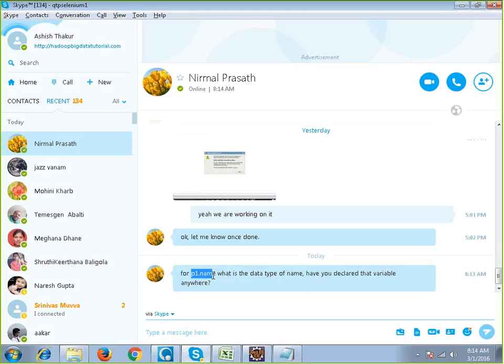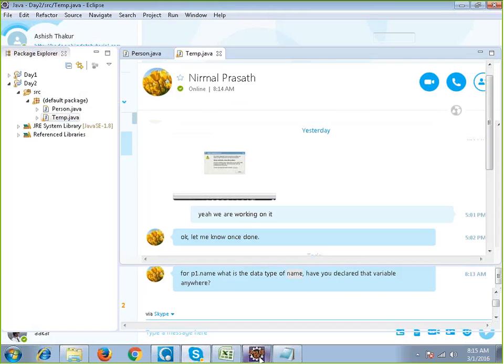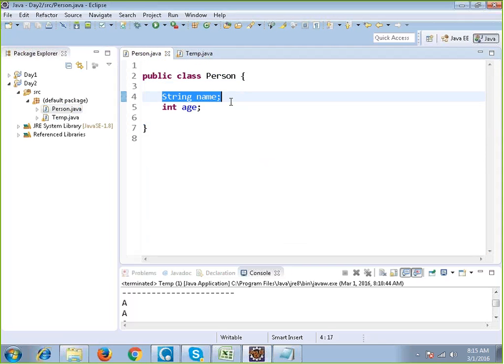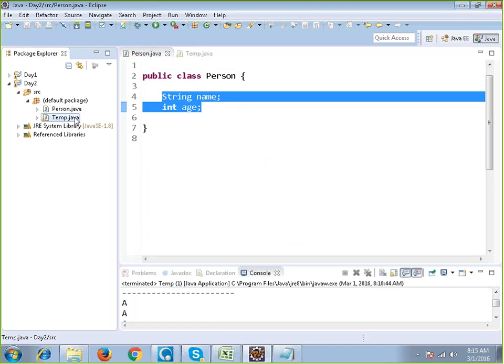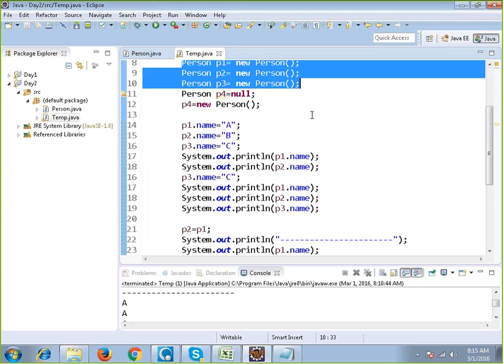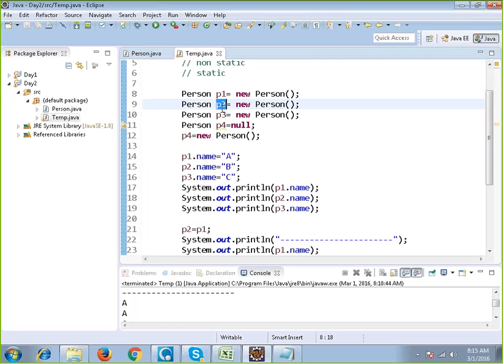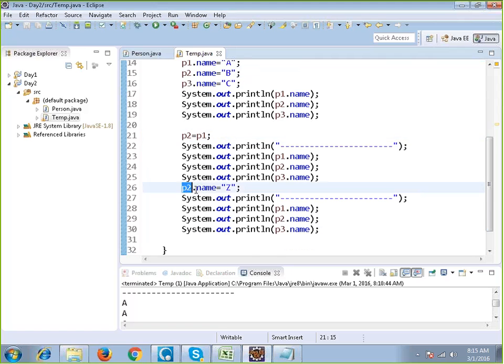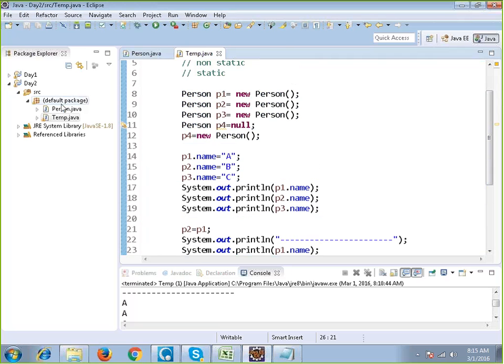There's a question being asked for p1.name: what is the data type of name? Have you declared the variable anywhere? Well, I have declared it inside the Person class. Similarly, you can access the age as well. So this is the Person class. It's just got two variables, name and age. In temp.java, I have created objects of this class, and for every object I can give a different value. And I can point the references of objects to each other.